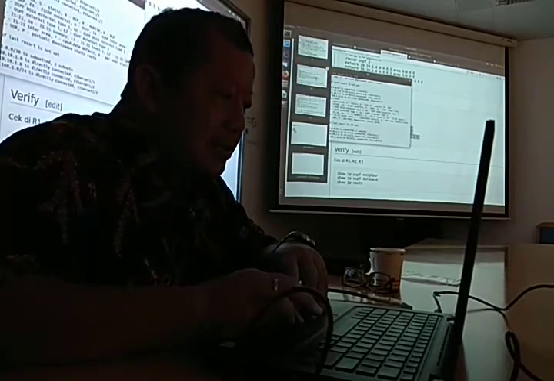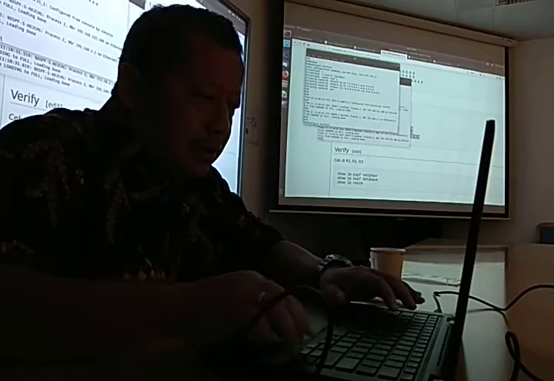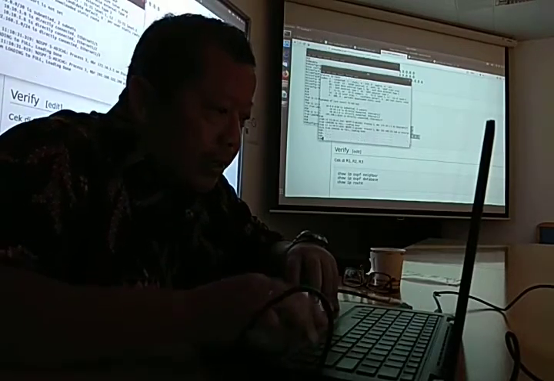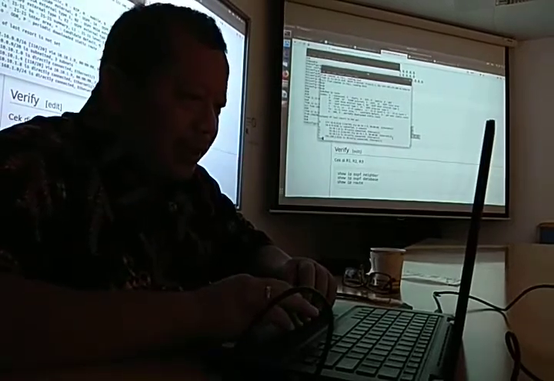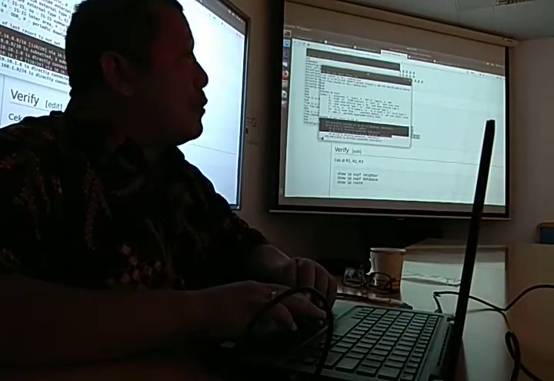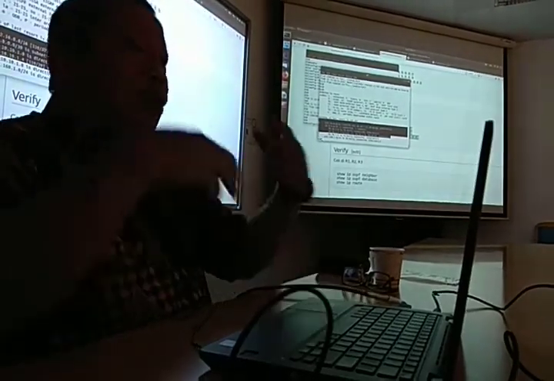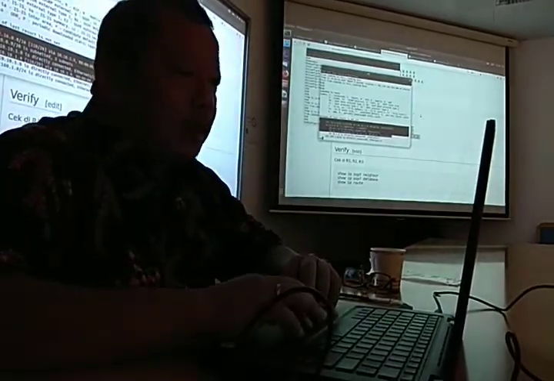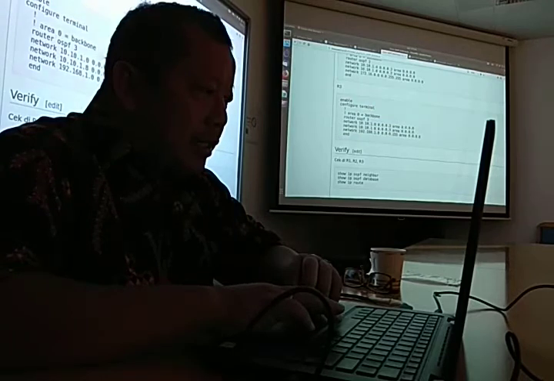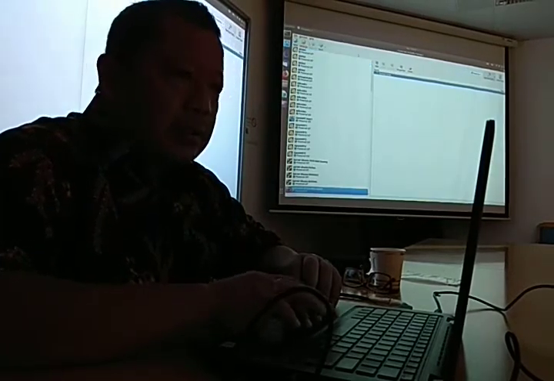I don't know why. Let me see. Oh, okay. Now it received. So it received the routing table from other neighbors. Hopefully the network is connected now. Now to check, normally I will run the.